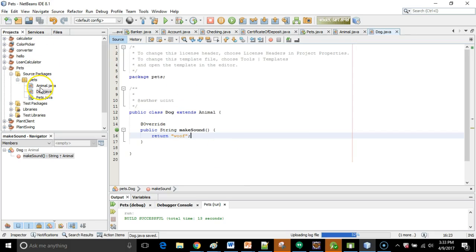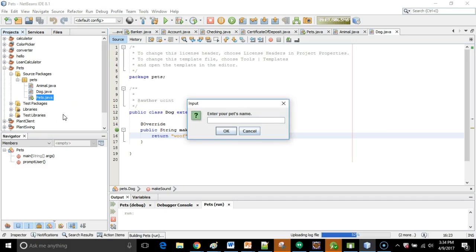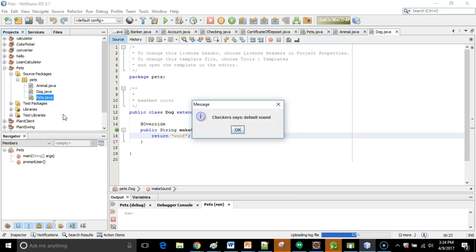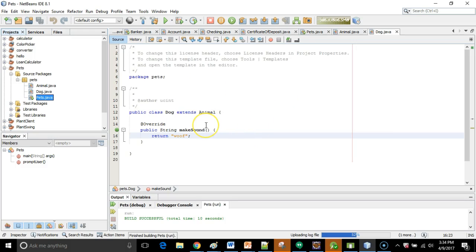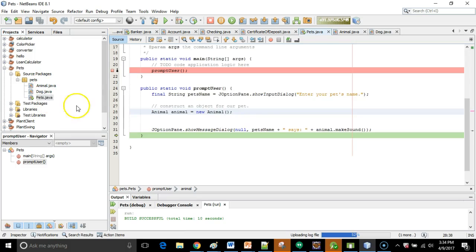Save. I run my program again, and now I want to show you a subtle difference. I'm not going to make any changes just yet. Enter pet's name, Checkers. Checkers says default sound. You see, nothing has changed yet. Even though I made this new class called Dog, nothing has changed yet. Okay, but now watch something. Look at my construction here. Do you see Animal animal equals new Animal?